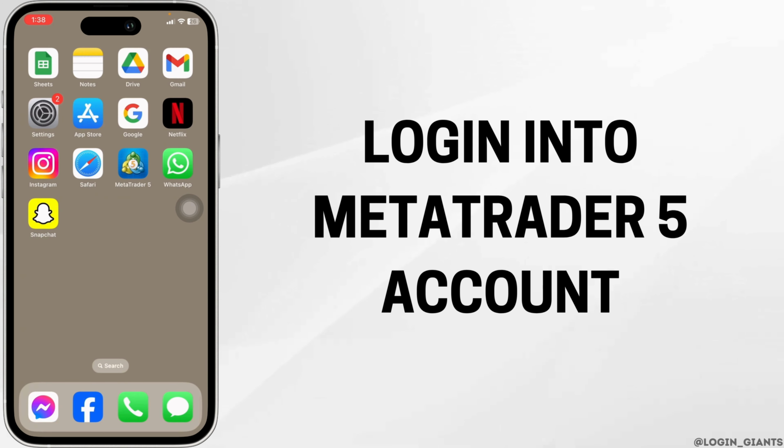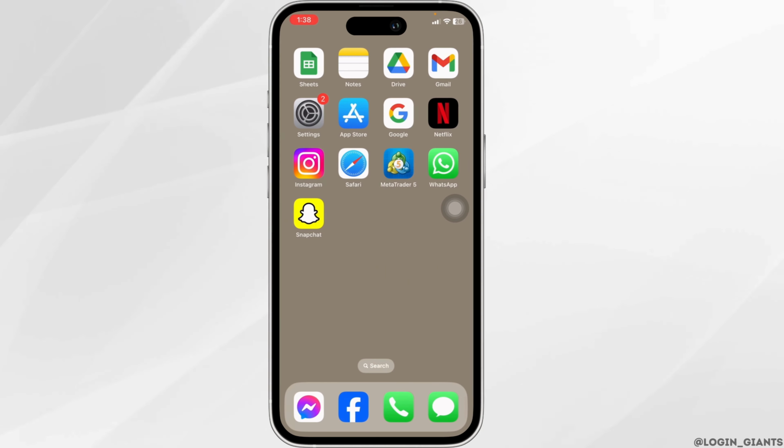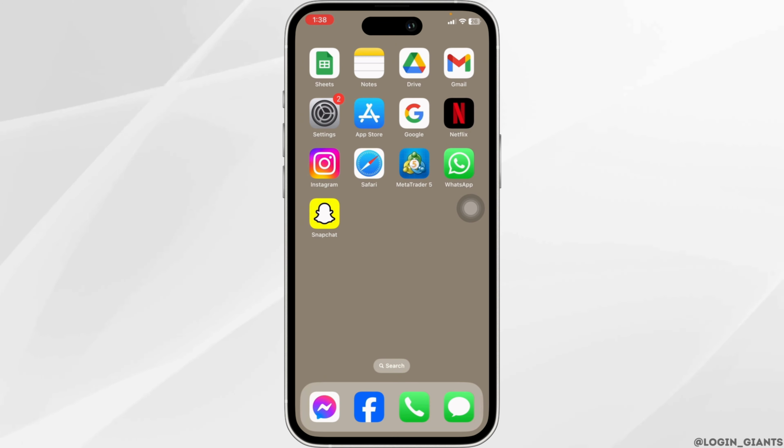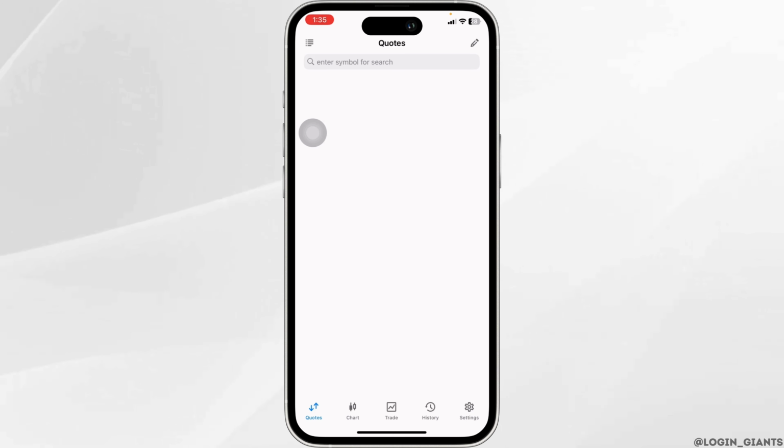How to log in into MetaTrader5 account. Let's get started. Make sure you have already downloaded MetaTrader5 app in your device. Once you download it, launch it. With that, you will land to the codes page.